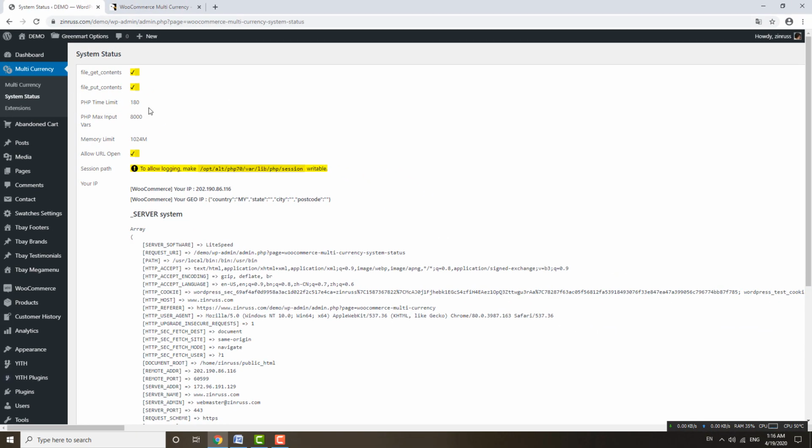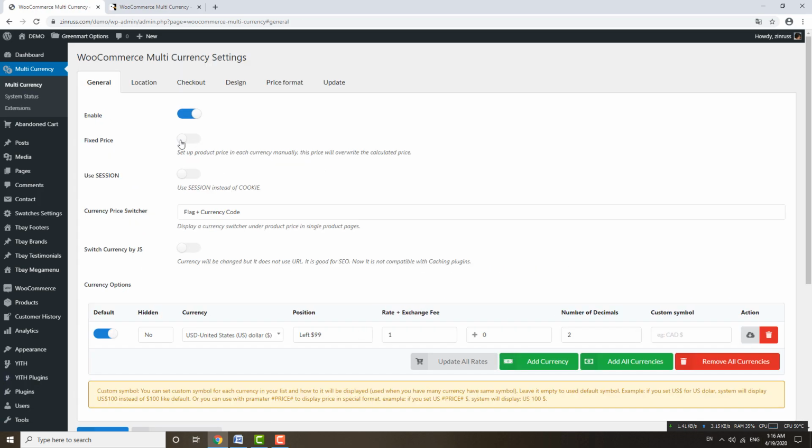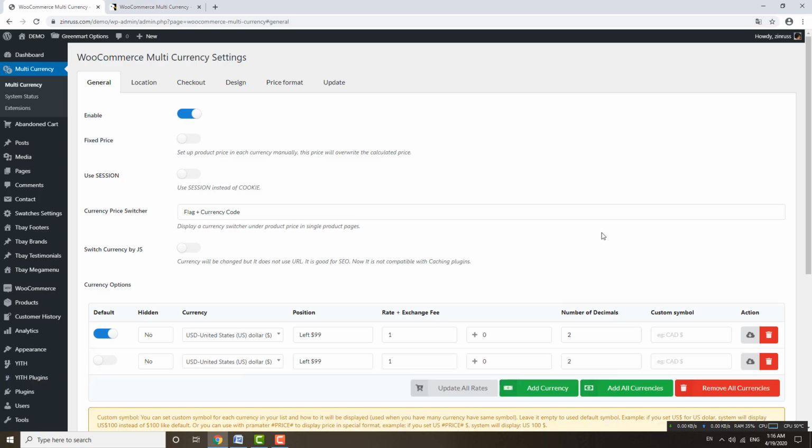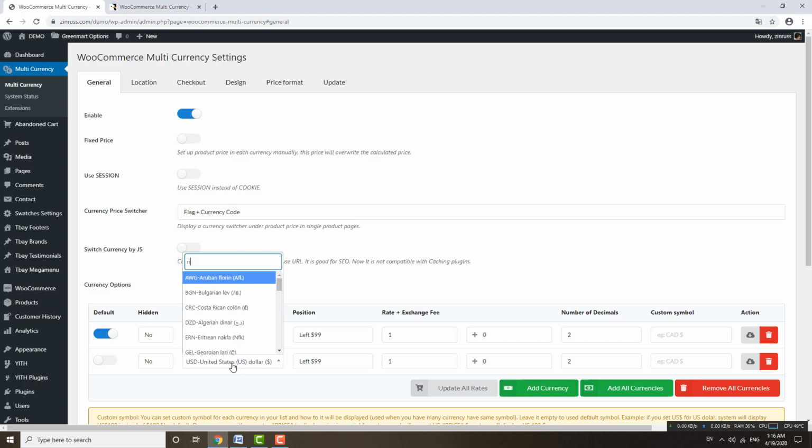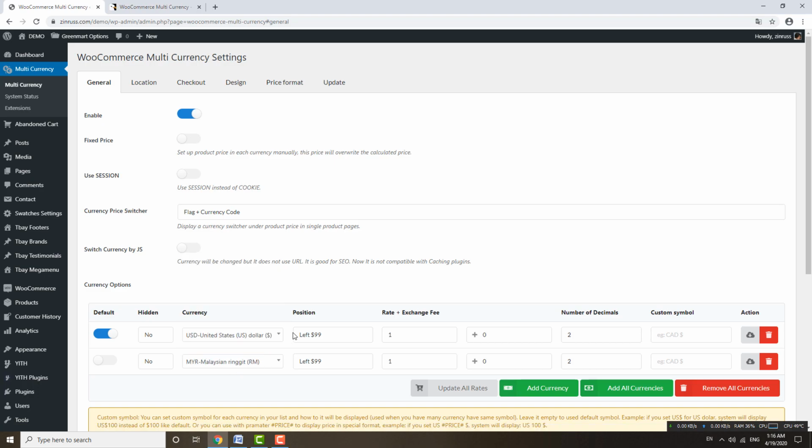After you check, you need to go to the multi-currency tab and enable it. By default this one is disabled. Here are a few things I would like to highlight. This one is the fixed price option. Let me add one currency for you to have a look. Let's say Ringgit Malaysia.